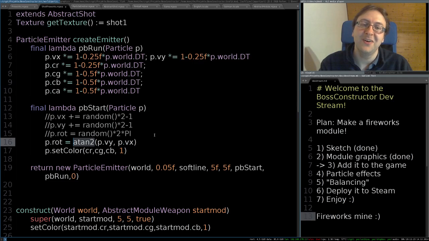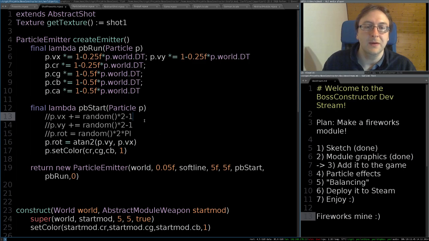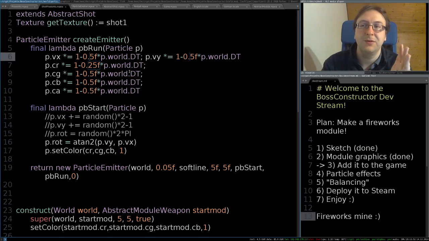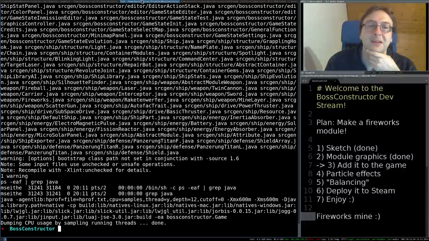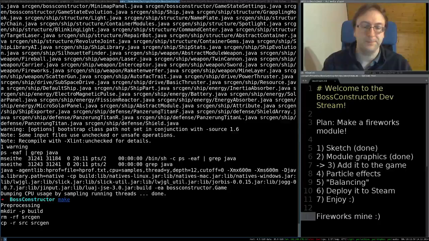To be completely honest, whenever it comes to trigonometry, I don't really understand it. Maybe it's correct now, maybe I have to add pi or whatever. Let's see. Okay, and next, I want to make it slow down a little bit more so that it gets a little trail behind it. Okay.